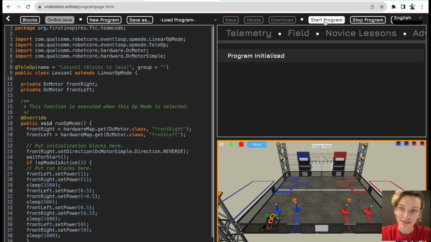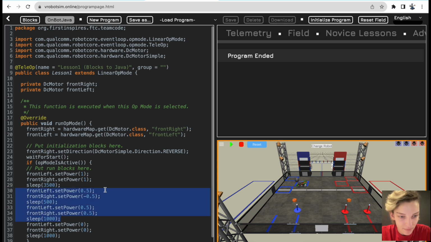So initialize, start. There we go. Robot turns 90 degrees, forward, great. So to make a square, we turn 90, we went forward. We want to do that for every side of the square. So I'm going to copy and paste this once, make sure it's looking good, and then we'll copy and paste it again.